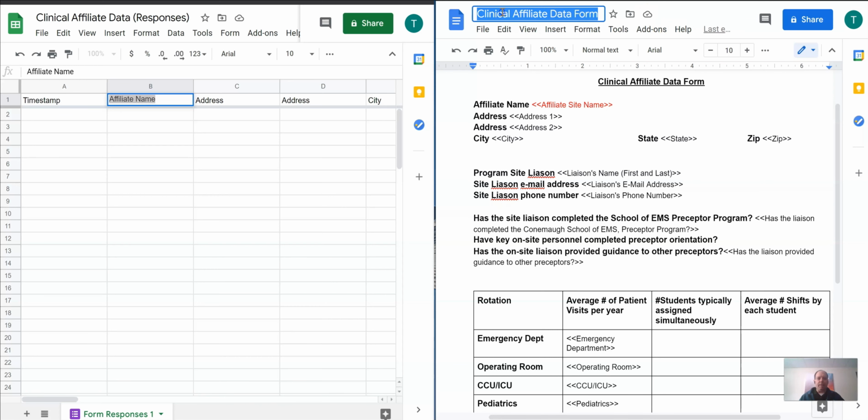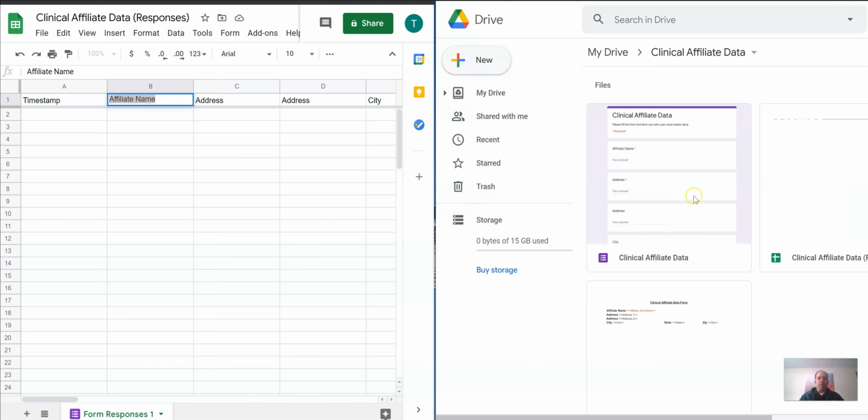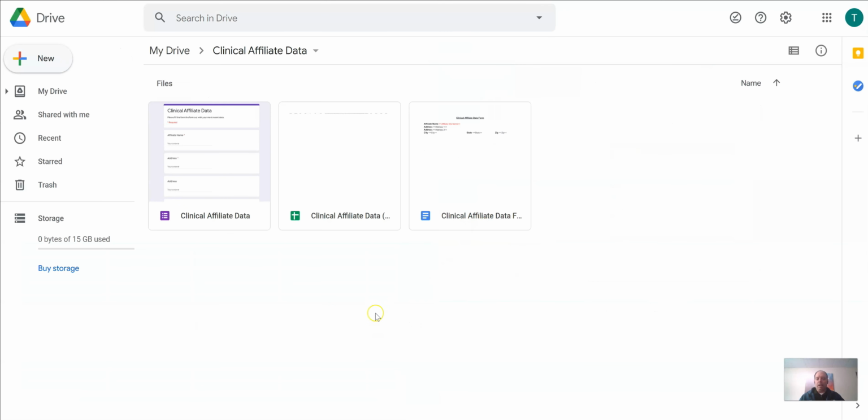So let's go ahead and name it. And again, all I need to do is click in here, and it puts it in here as the clinical affiliate data form. Okay, so let's go back to our Google Drive, and I'll just open this up. And you will notice that just under clinical affiliate data, I have the form, I have the spreadsheet, and I also have the Google Doc.